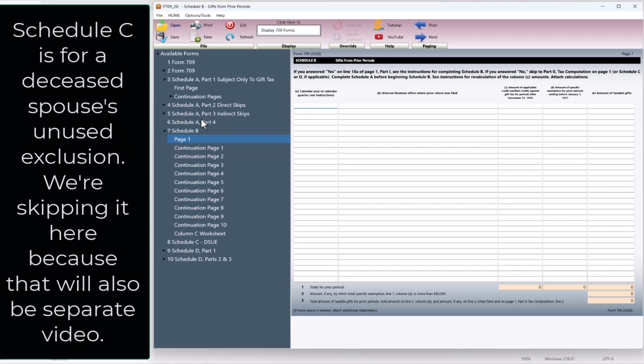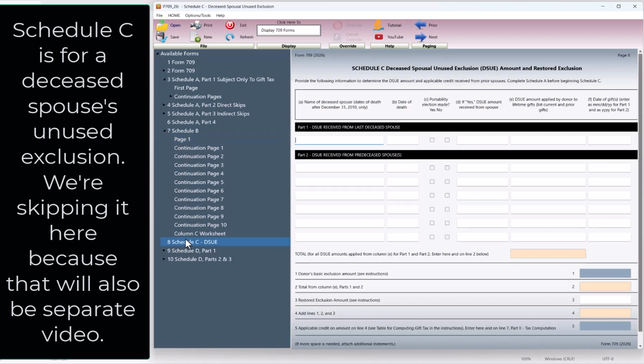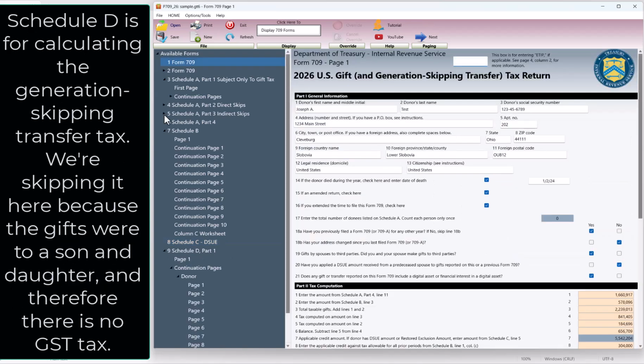So let's take a look then and move on to what? Schedule C? Yeah, I think so. Something that we can maybe cover without any time constraints here. And cover it we will not, because it's for deceased spouses. And so now that brings us to Schedule D.